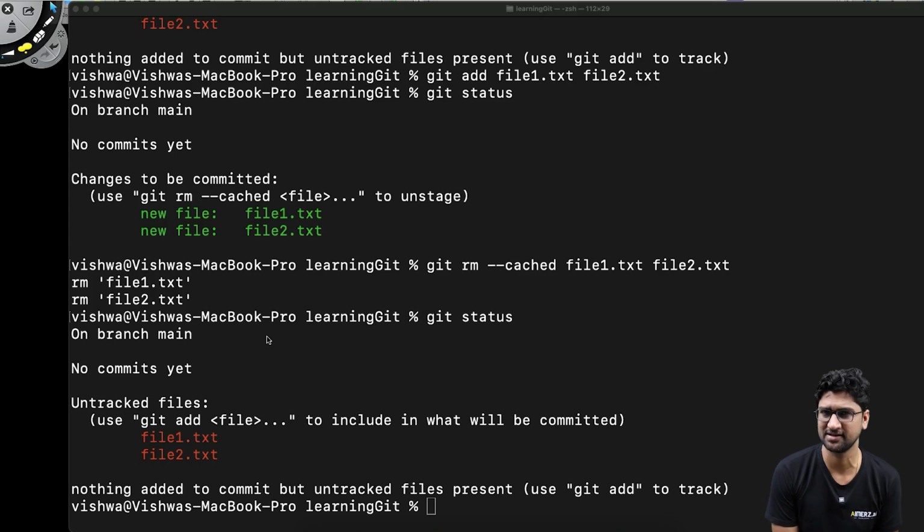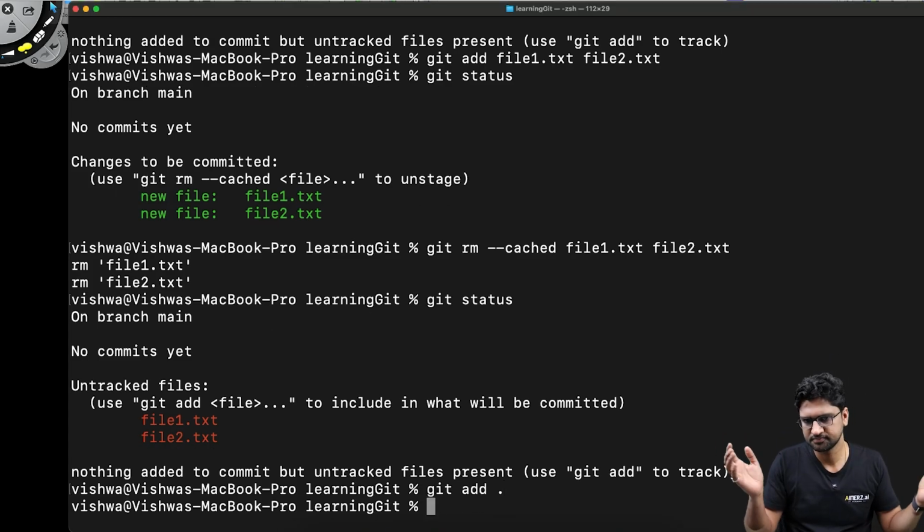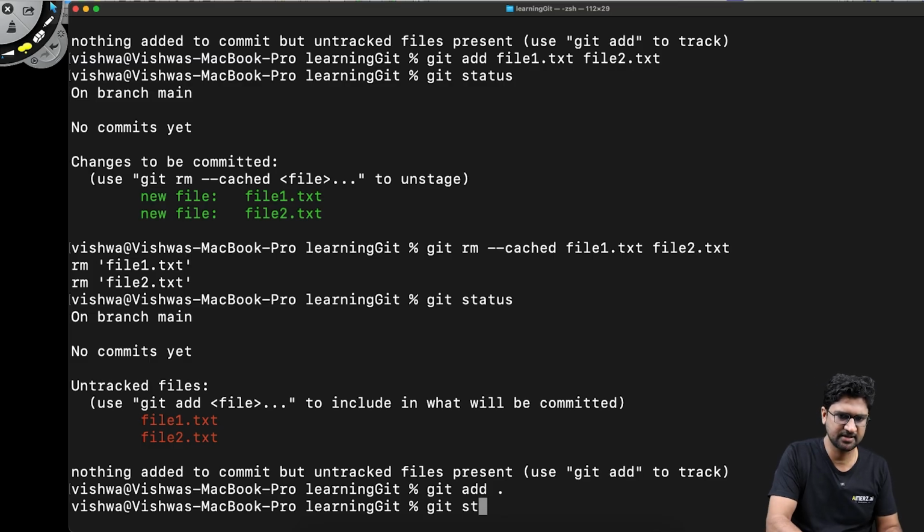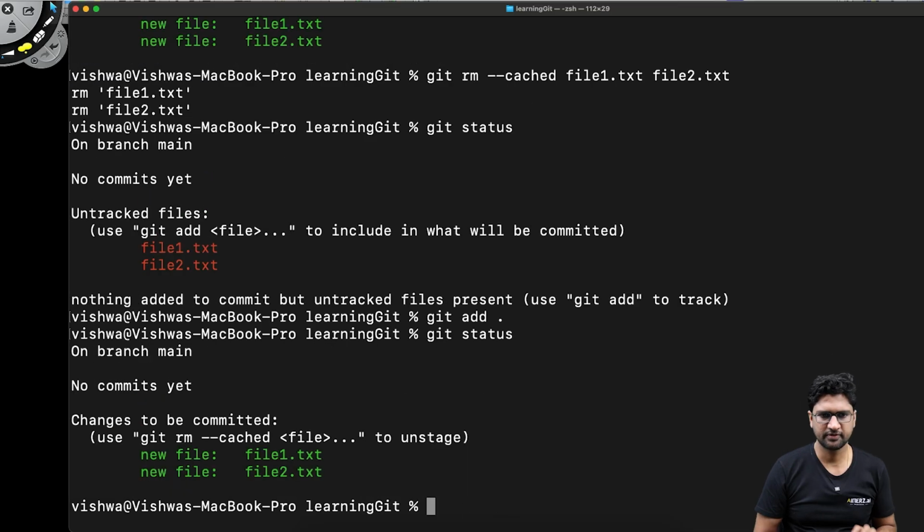Now another shortcut. Let's say that you have multiple files, not one or two or three, but let's say 10 files, 20 files, many files, where writing each file name individually might be tricky, and you want all of them to be staged or tracked. For that, I make use of the command git add followed by a dot. And now if I go into the git status, you'll find that everything has now been staged. Fair enough. So we have understood so far.